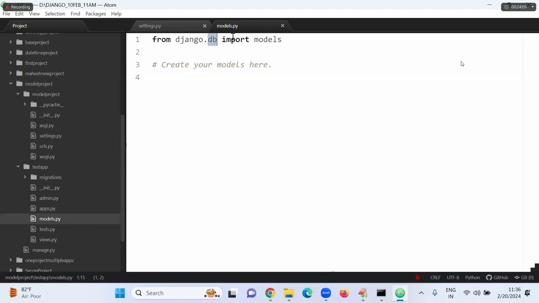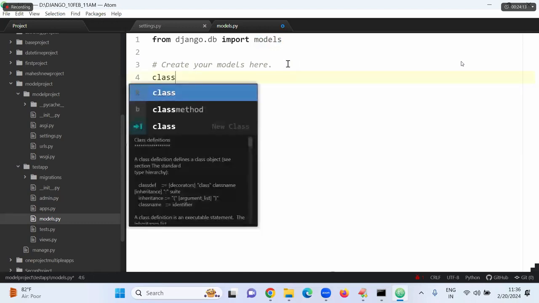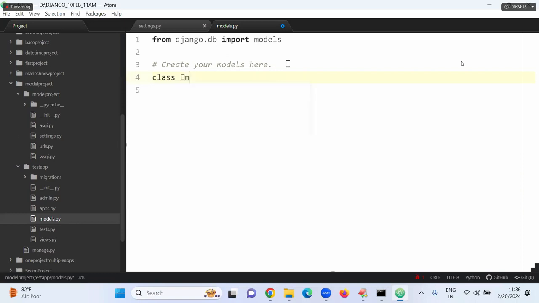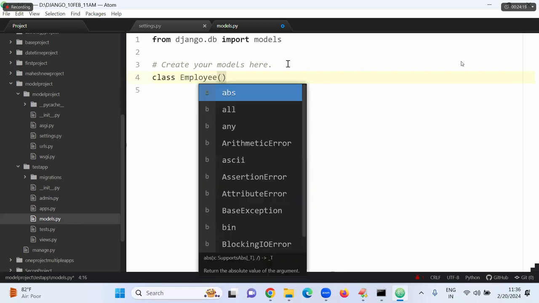Django.db import models is the module name. Inside it a class is there. So how to declare a Python class? class is the keyword, then any class name. What is the class name? Employee. Sir, whatever is given inside the parentheses is called what? Parent class.